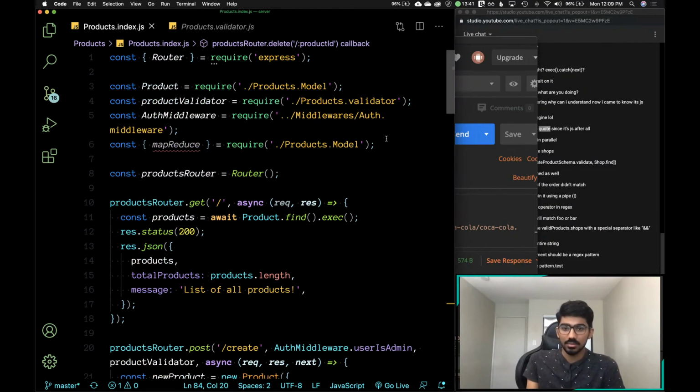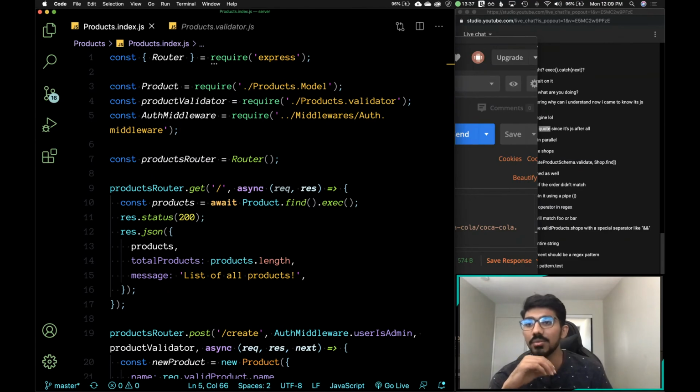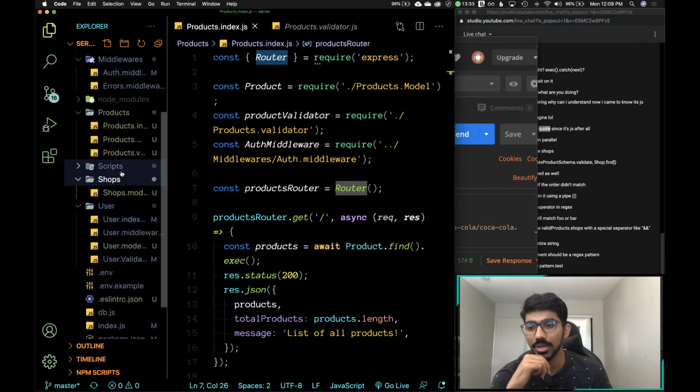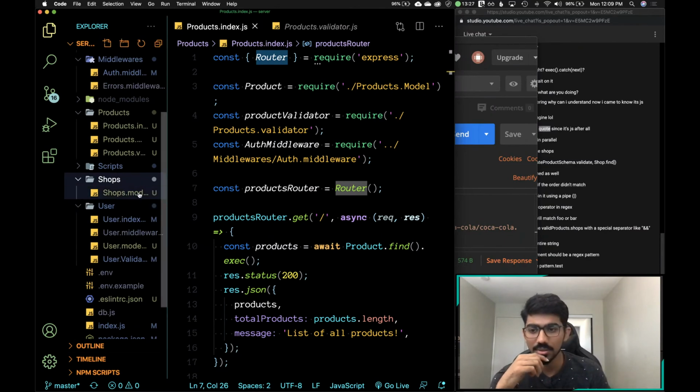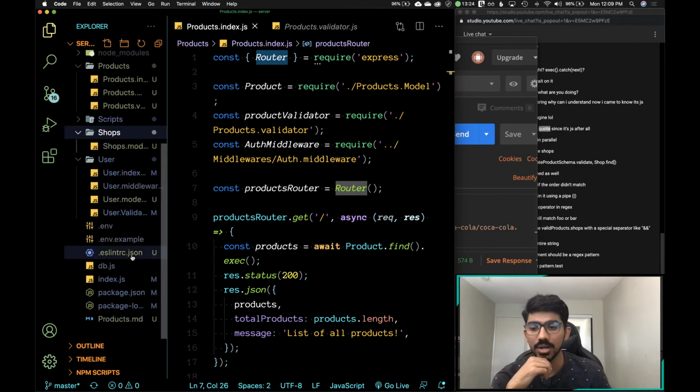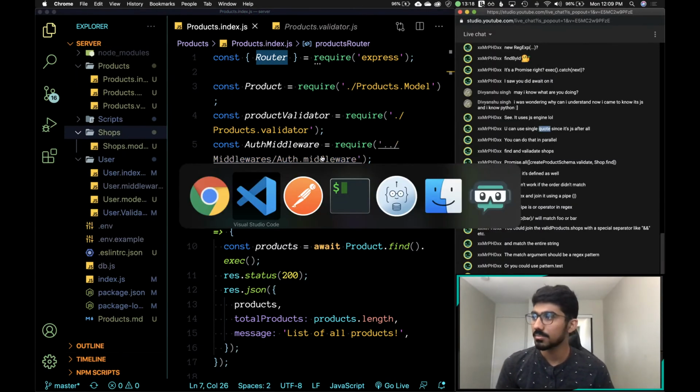In the next stream, I will be working on shops routes. It will be pretty straightforward because we just have one field in the shop table, and later I will also start working on the orders table. So I think that's all for today's stream.